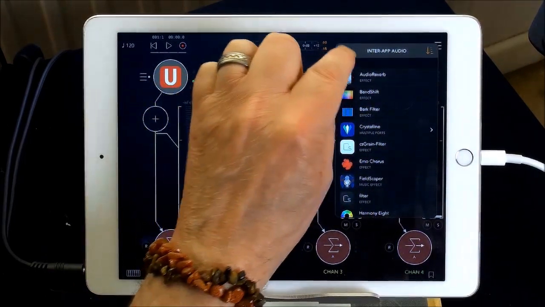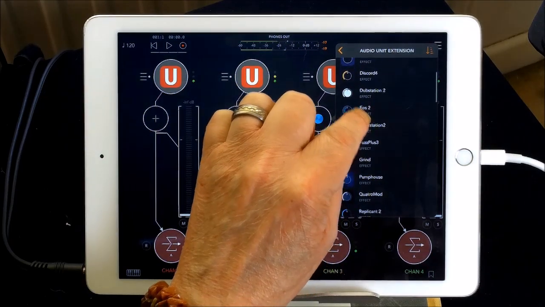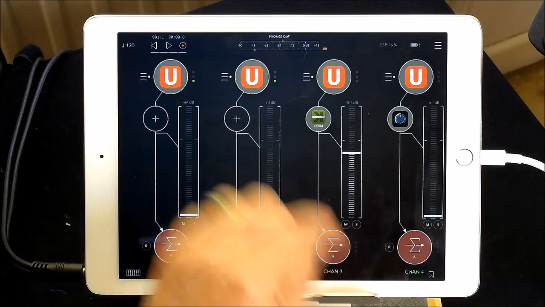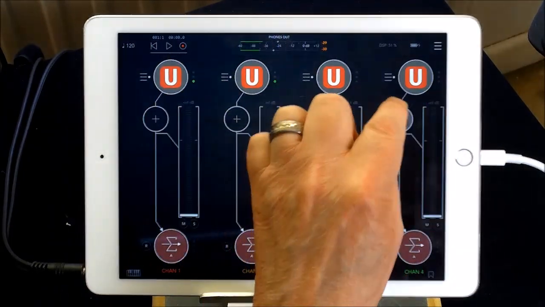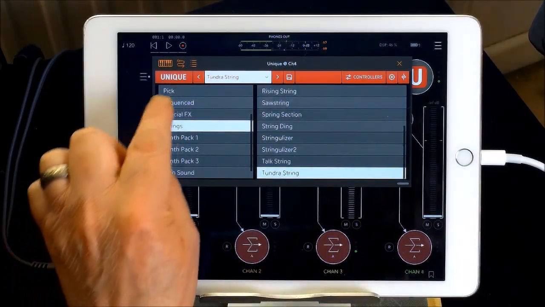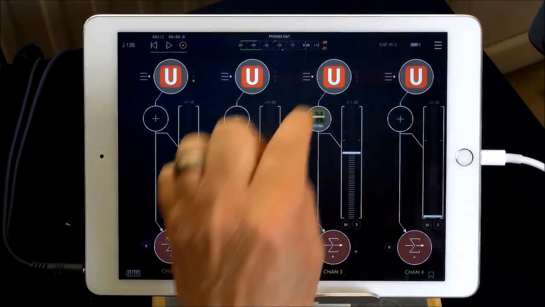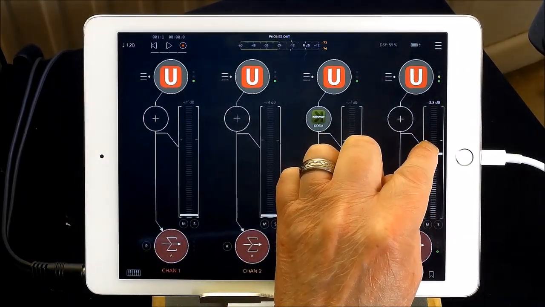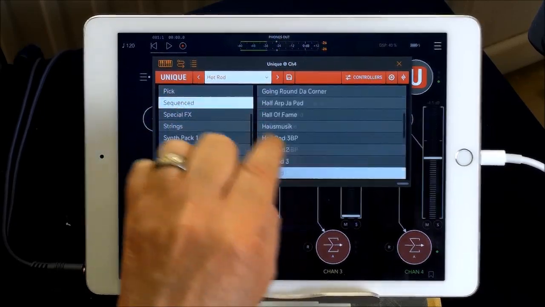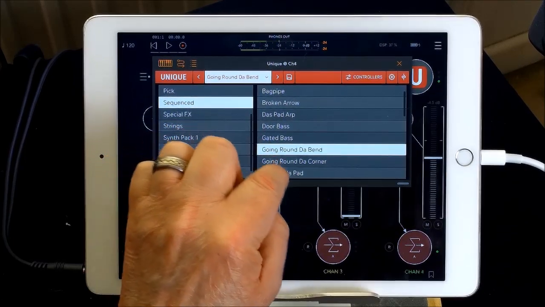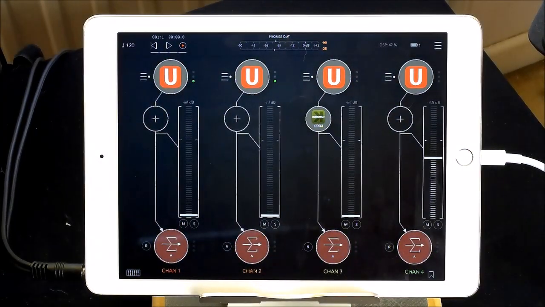Let's apply some audio units. Apply some Cosmonaut by Brambos. Might be quite nice. And let's move the Quattro Mod just for a sec. Okay, so let's see what happens when we blend all these arpeggios together.